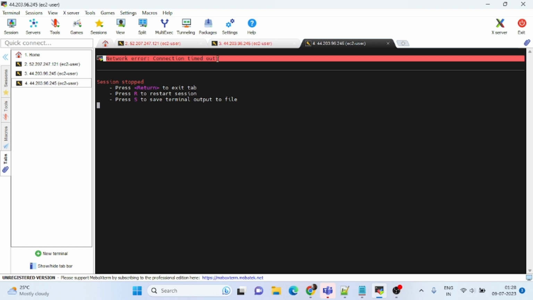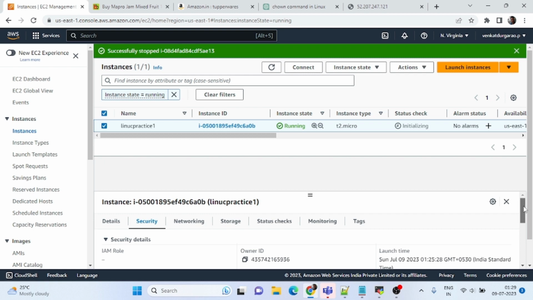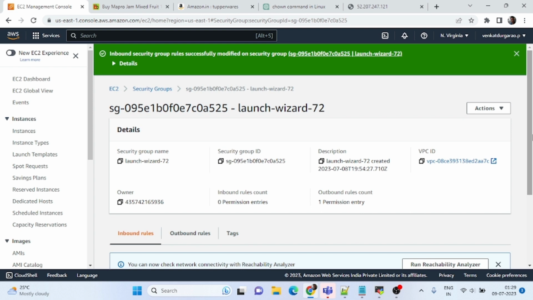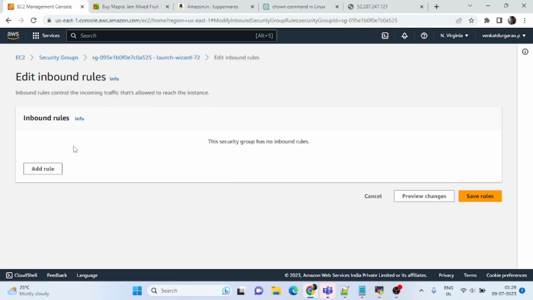Okay, when you get this type of error, directly you have to go to the security group. Select this one and go here to inbound rules. Right now I deleted it. If you have that inbound rule for SSH, you have to delete that one, delete it and add a fresh one.